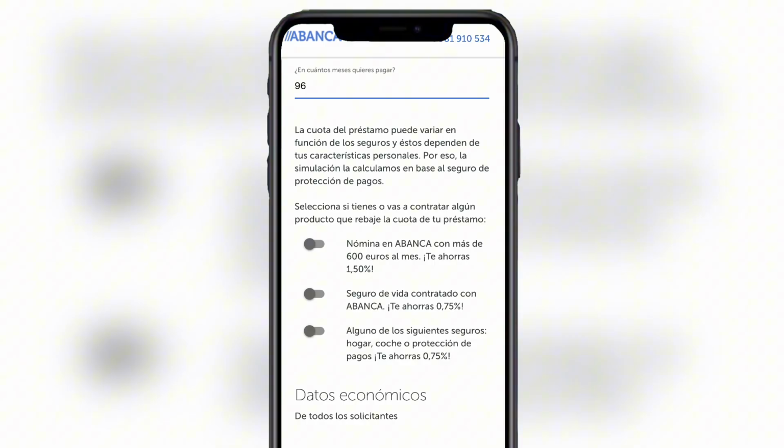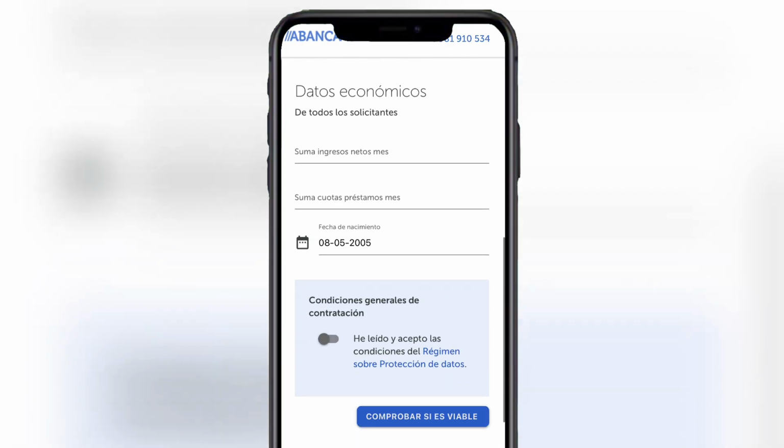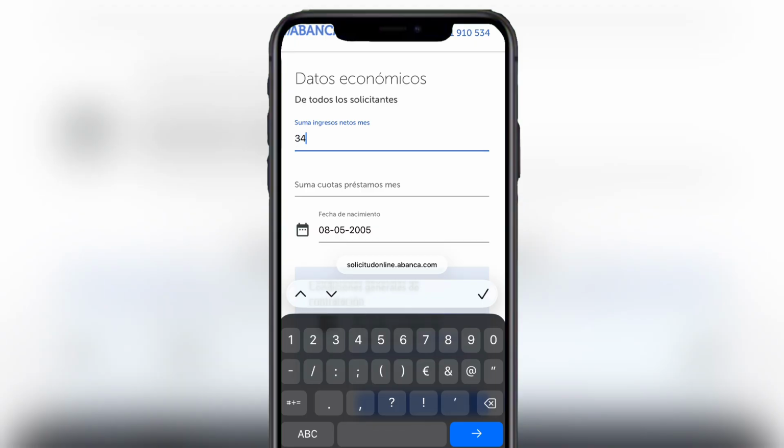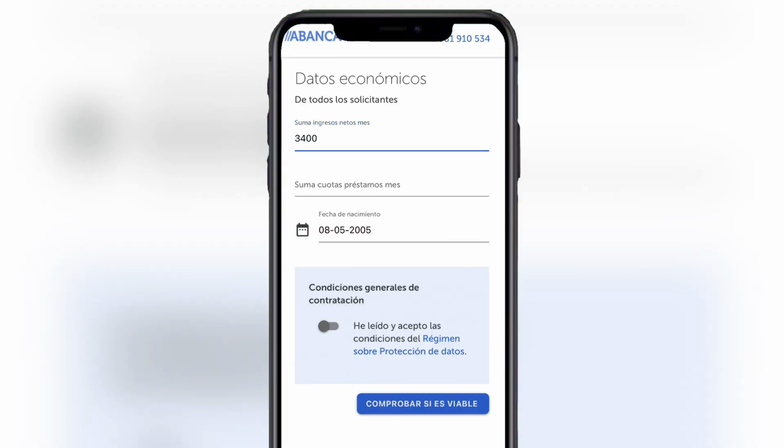After submitting the application, ABANCA will review our financial situation and let us know whether the application has been approved or declined based on the bank's criteria. The response time may vary depending on each application and the information that needs to be verified.